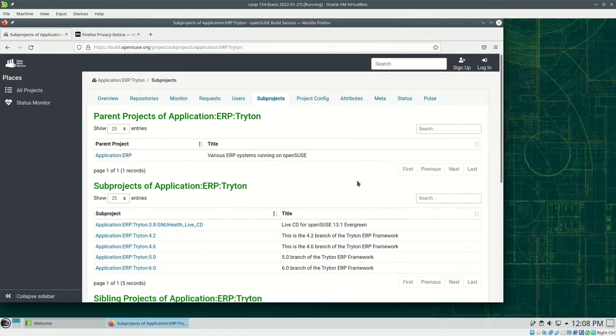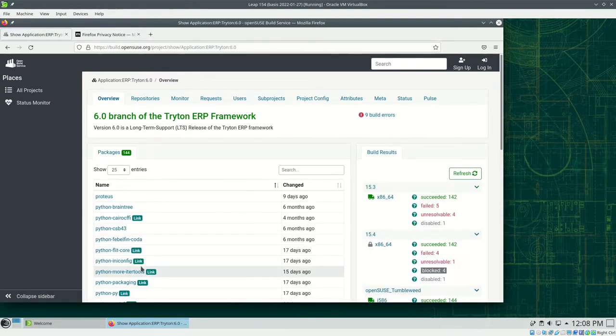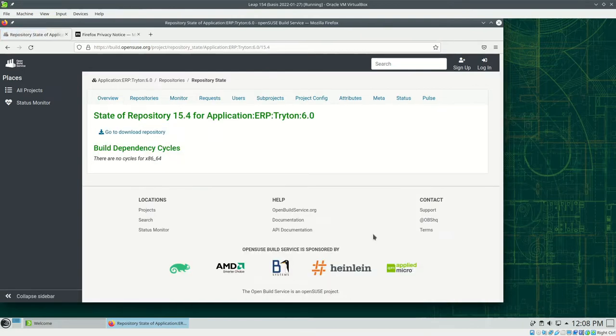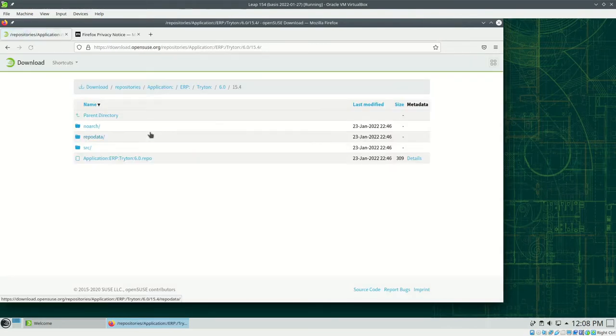We come here to a so-called repository. This is something like an app store for applications. And we see there are a couple of Tryton versions packaged, mainly the long-term support versions. Let's go to Tryton 6.0. And we see here there is a repository for 15.4.